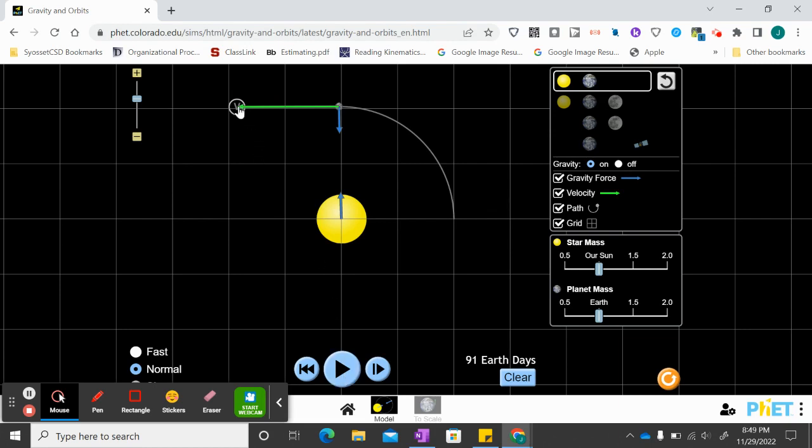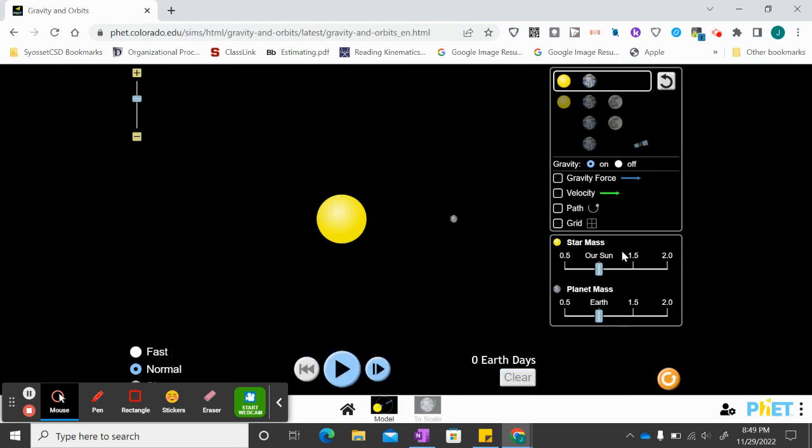So if I take the velocity away completely, so the velocity is basically zero, and I hit start, look what happens. The Earth goes right into the sun. So the Earth needs velocity to stay in orbit, to keep missing the sun. And I think this simulation does a pretty good job of showing that idea.